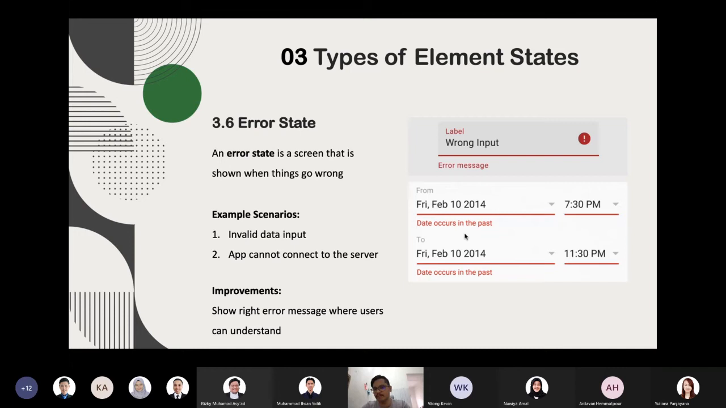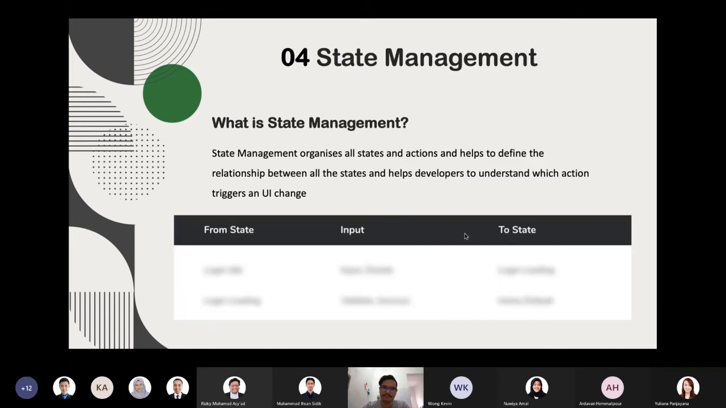Now we go to state management. We have seen all the states of a UI and all the states of an element. So what is state management? What we are trying to do is find a relationship between all the UI states so that the developers can understand better. For example, for the same login page, we will have 5 UI states. In order to create a relationship between them, that's why we need state management.